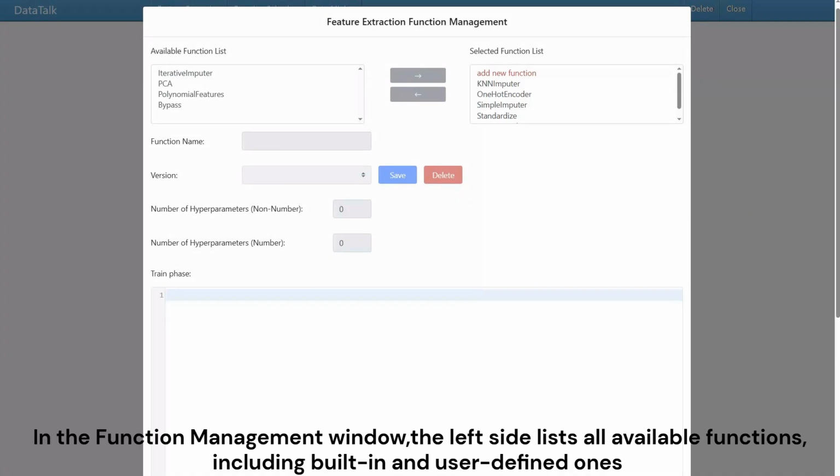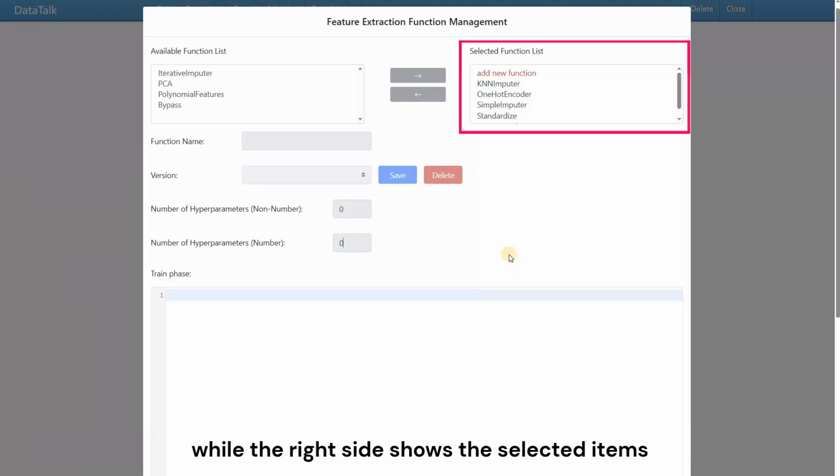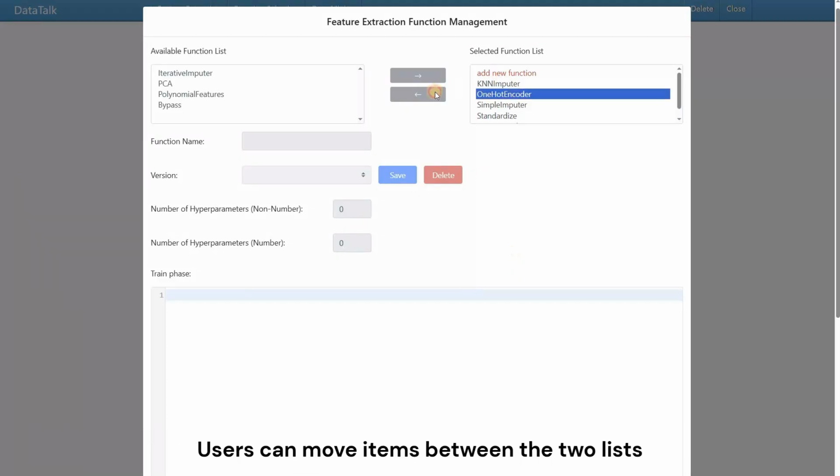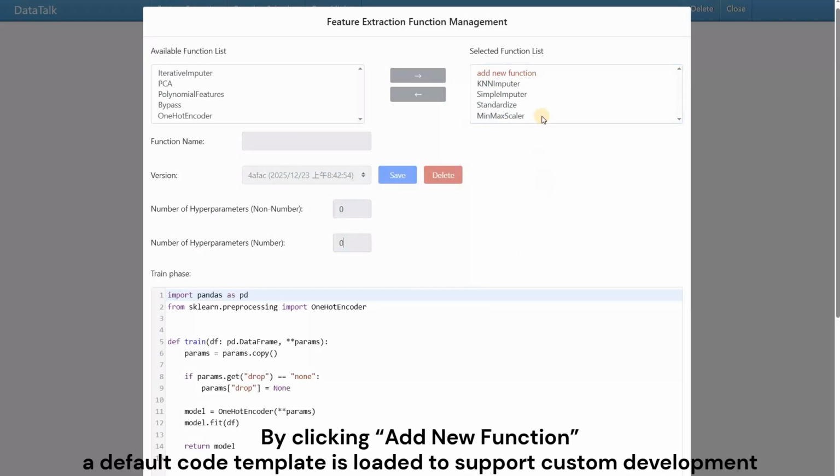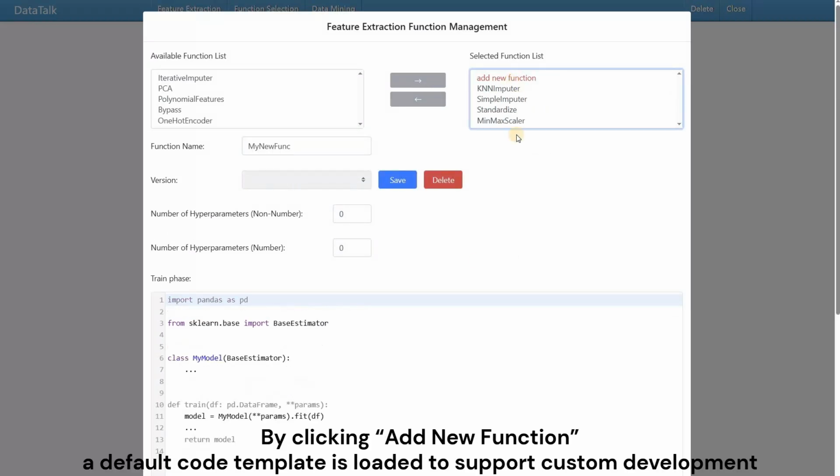In the function management window, the left side lists all available functions, including built-in and user-defined ones, while the right side shows the selected items. Users can move items between the two lists. By clicking Add New function, a default code template is loaded to support custom development.